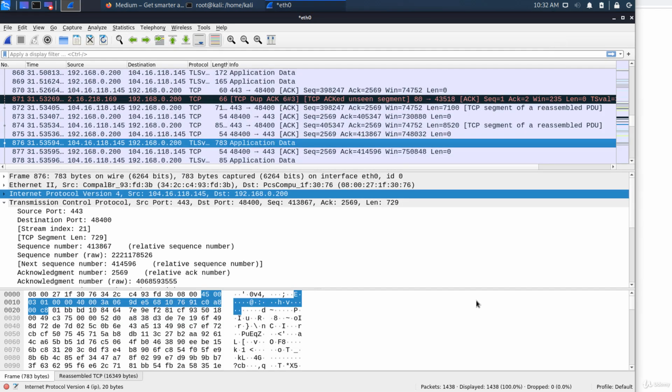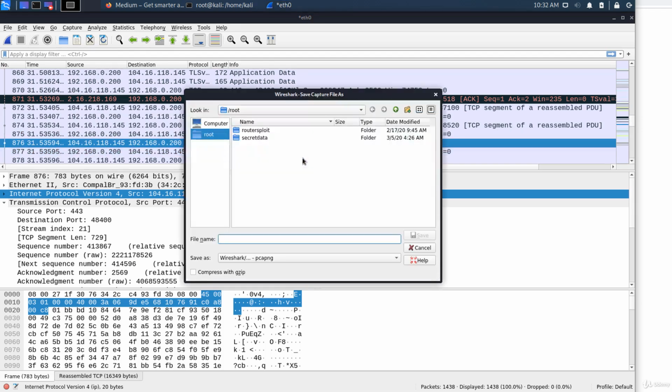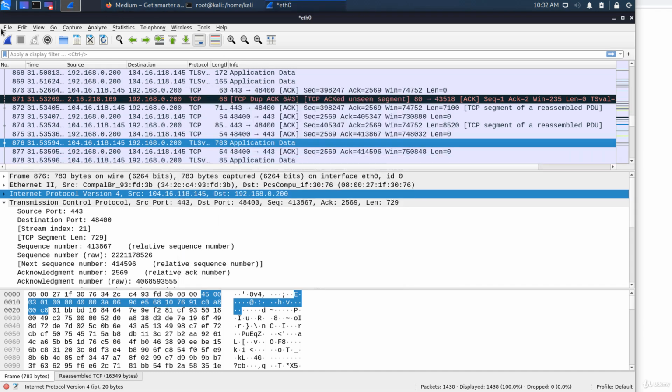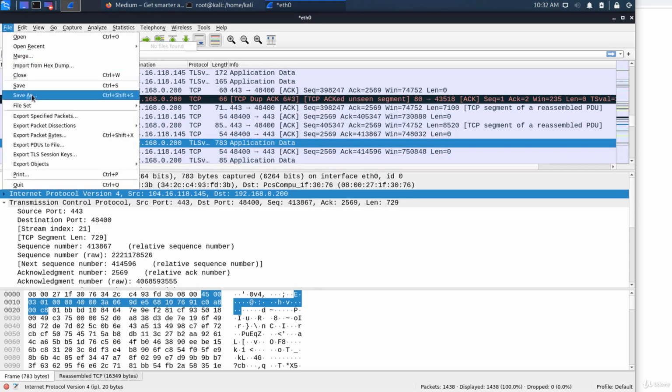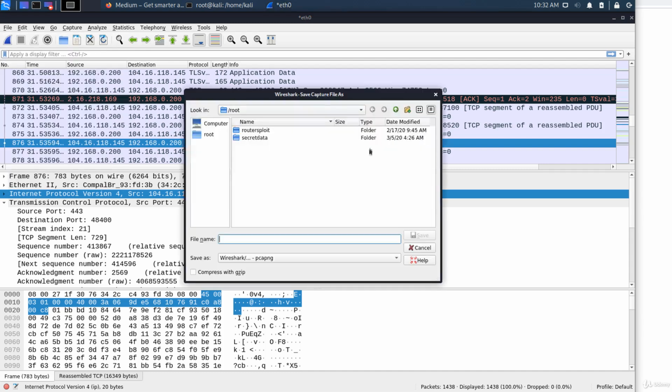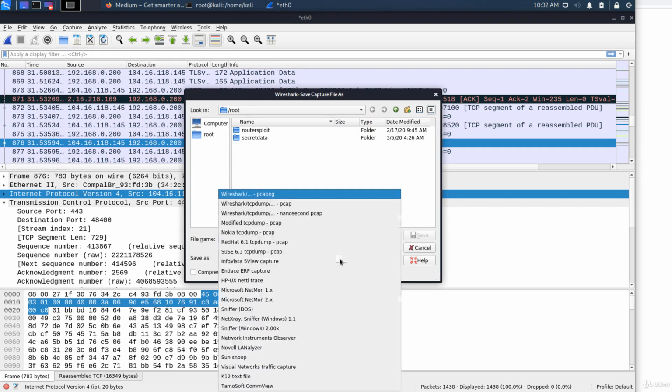Probably you have noticed that there's a lot of information, but if you want, you can save the capture for later inspection. To save the capture to a file, you press Ctrl+S, like this, or go to File, and then Save or Save As. Wireshark can save the packet data in more than one format. You should choose the correct format depending on how you want to open the file later. Other network analyzers use their own format.